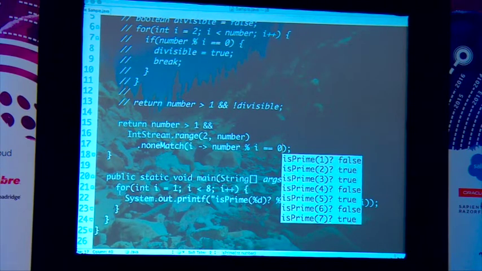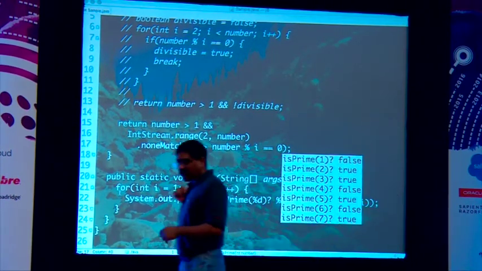Oh, okay. So it may take a little while for us to get comfortable with the functional style, but as soon as we do, it becomes easier to read and understand the code. That's exactly what we are seeing here. Any questions before I move on?